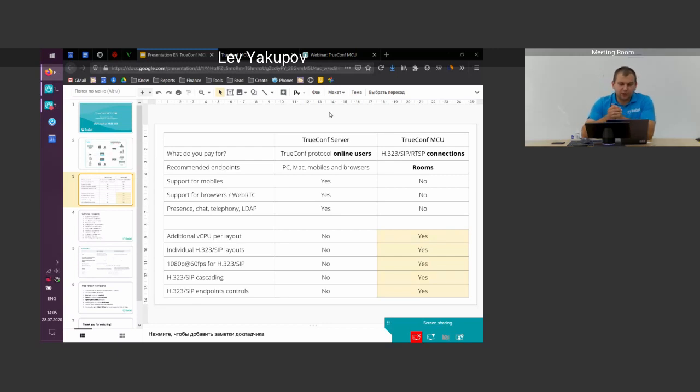That also means that such collaboration tools as presence statuses, online, offline, telephone integration, directories of users, import and authorization using Microsoft Active Directory or some other LDAP catalogs, group chats, and many other collaboration tools are not available in MCU. MCU is just a pure solution to connect room equipment, while everything else you think about in video collaboration is for TrueConf server.